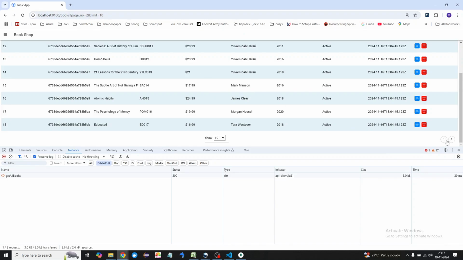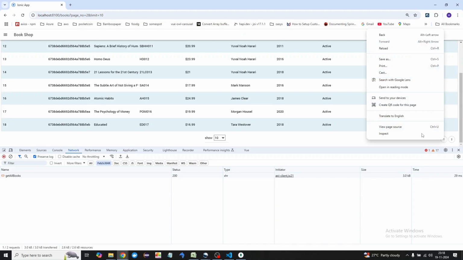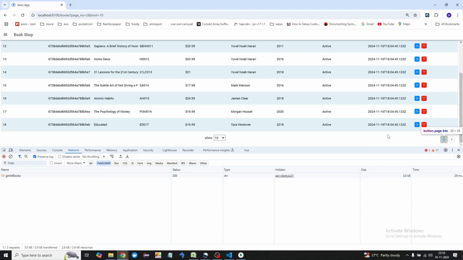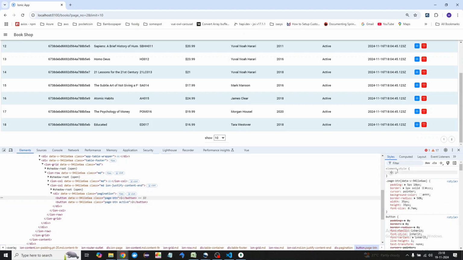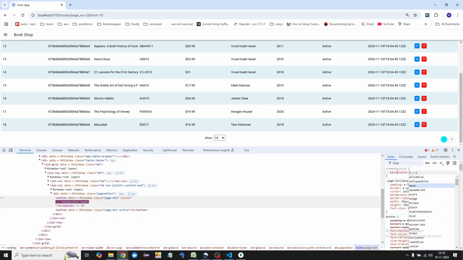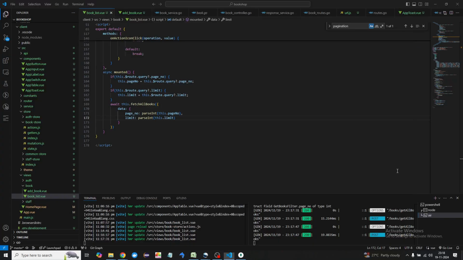But the thing is, this is still not indicating that you are on page 2, and how can we do that? We can assign a class dynamically on this button, so that it indicates something. So I'll say page button. Let's change the background color and see if that works. Yeah, that works. So on the page button we are going to assign the background color.